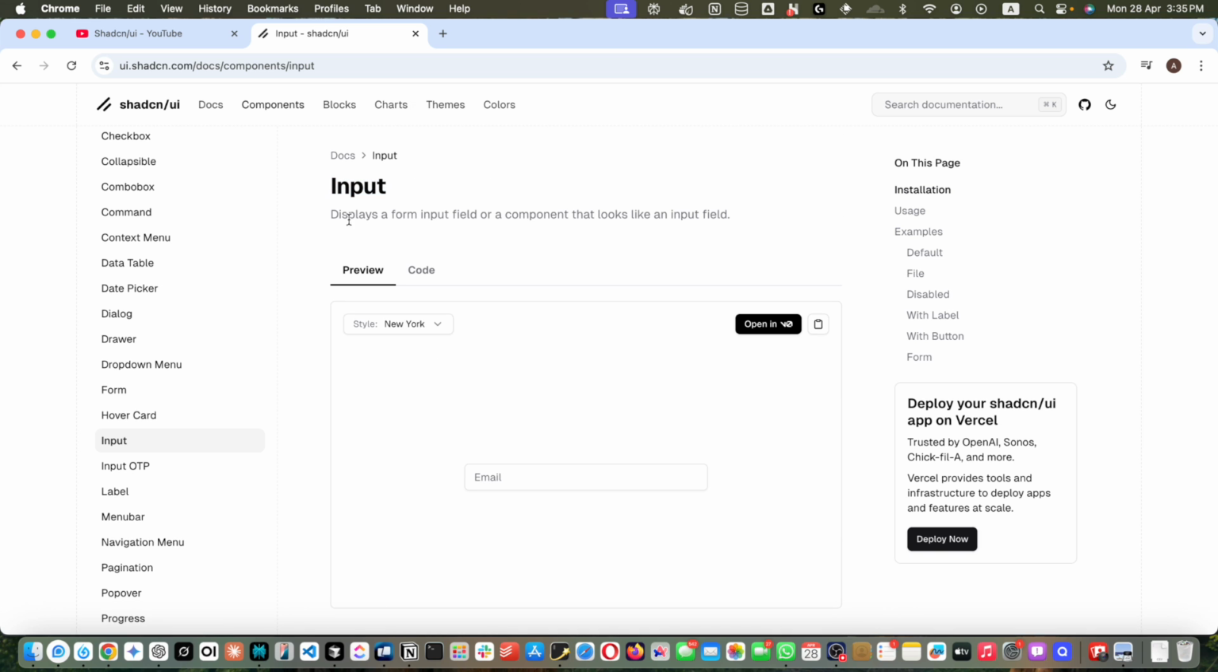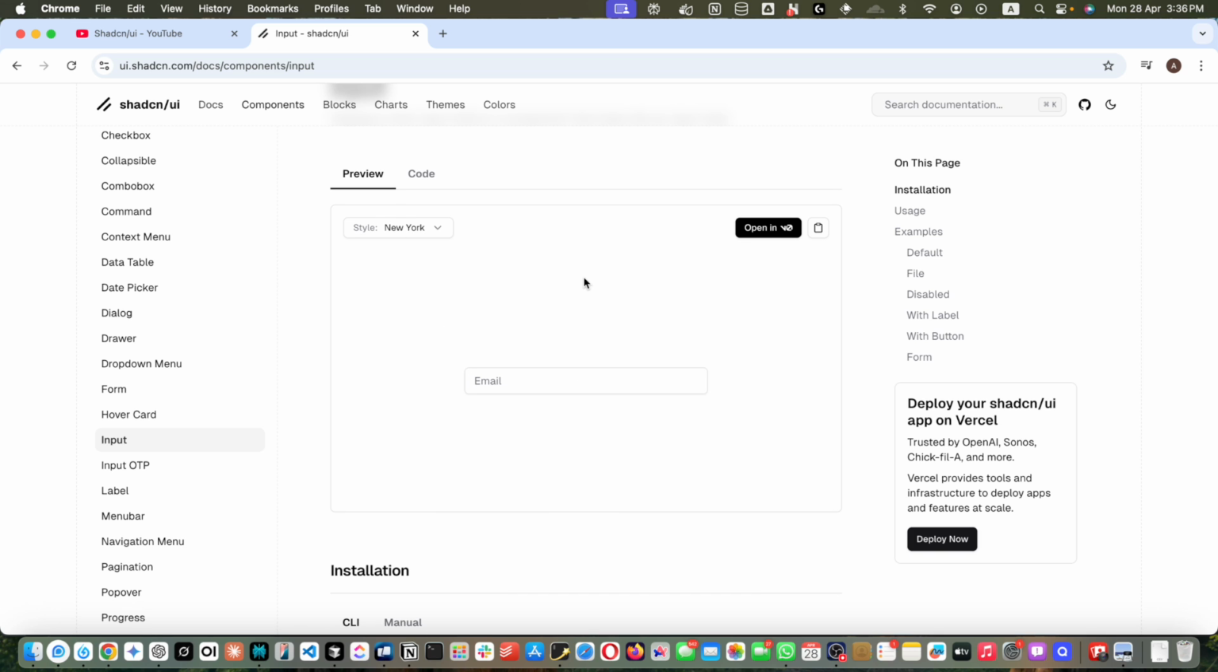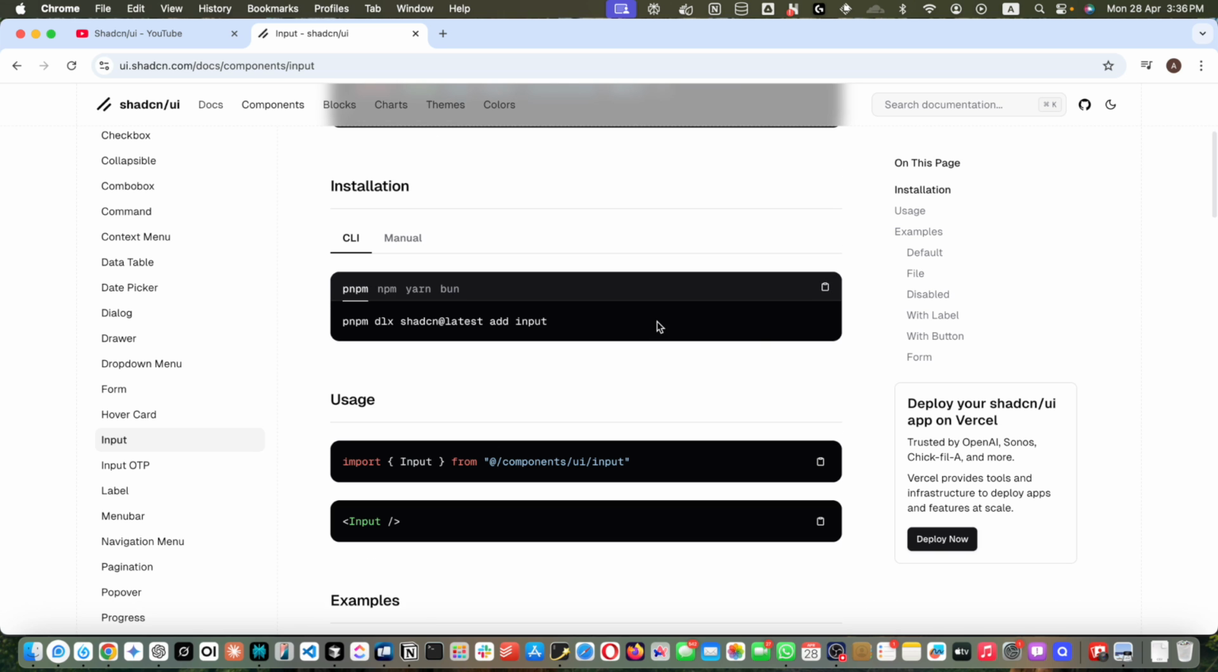So input basically displays a form input field or a component that looks like an input field. This is the basic and simplest version of the input component. If you click on that, you would just notice this is a simple input with border. And if we look at the code, this is the simplest version of it. You just need to import the input component from the components/UI/input path.